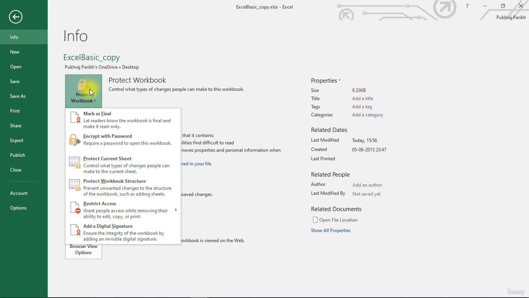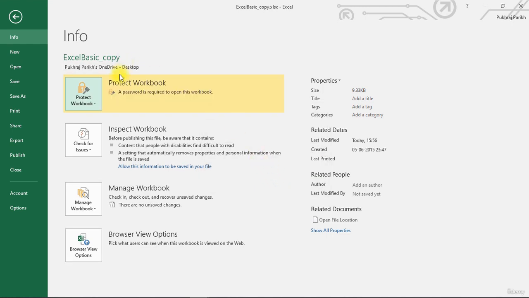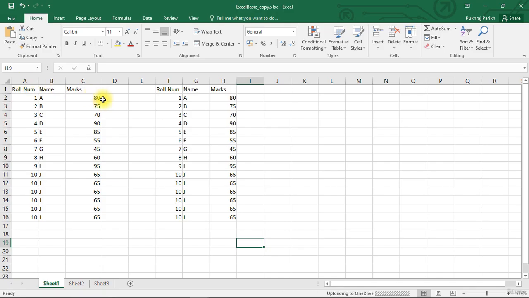In the drop down, there are many additional options. We will not bother with many of them. For now, just choose Encrypt with Password. Enter the password you want. Press OK. Re-enter the password. Press OK again and save the workbook now. Now whenever anyone reopens this workbook, they will be prompted for a password.